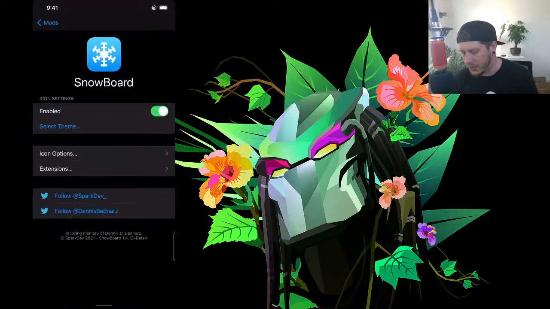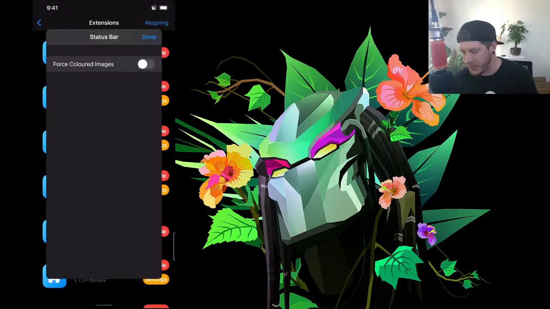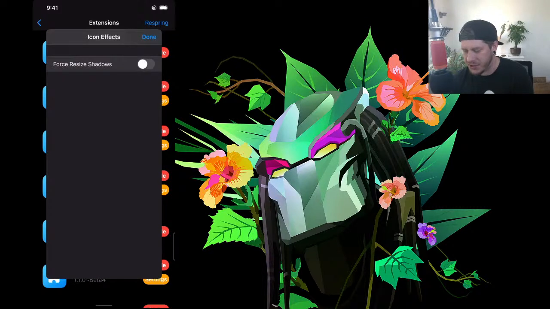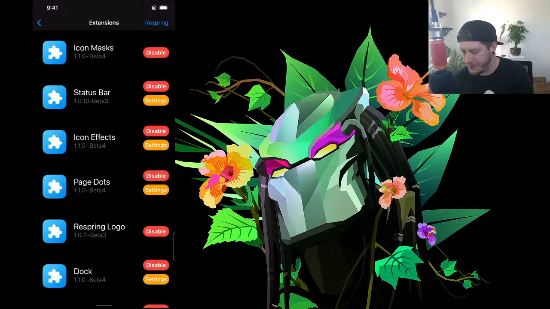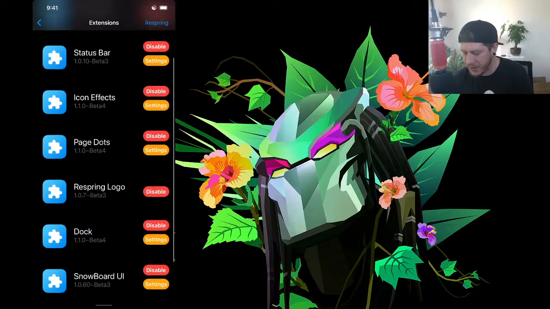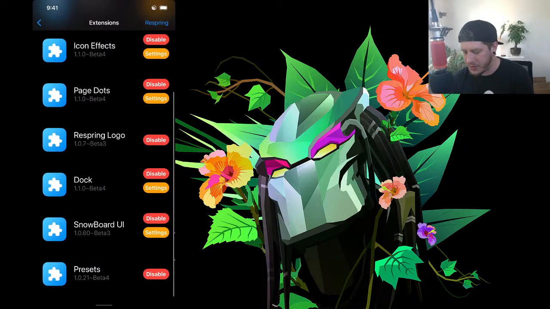And along with that, you can go into extensions, and there's a lot of stuff, like you can do force colored images for status bar themes. You got icon effects here, force resize shadows. Page dots, enable custom spacing, so you can change the spacing of your page dots. You got UI settings here too. So very cool to know that. And these are all the extensions I have.